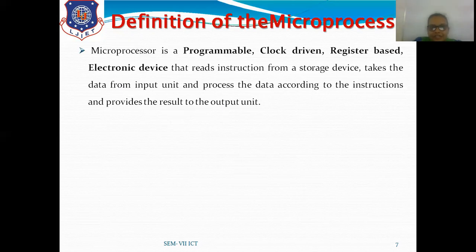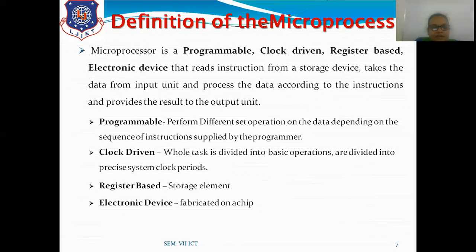Now, the main features, that is programmable, clock-driven, register-based and electronic device, will be explained one by one in detail. So what does programmable mean? Programmable means it performs a different set of operations on the data depending on the sequence of instructions supplied by the programmer. Every microprocessor has a definite instruction set, and depending on the instructions written in the program, the data will be changed by the instruction.